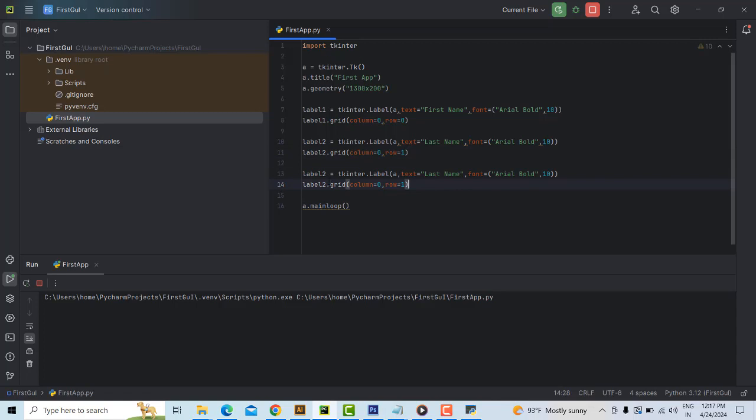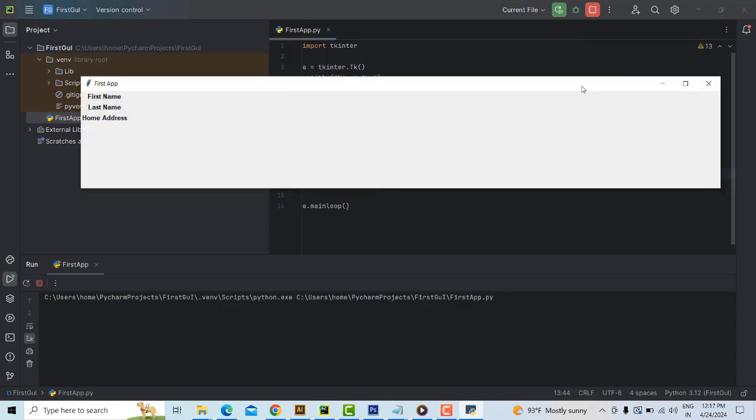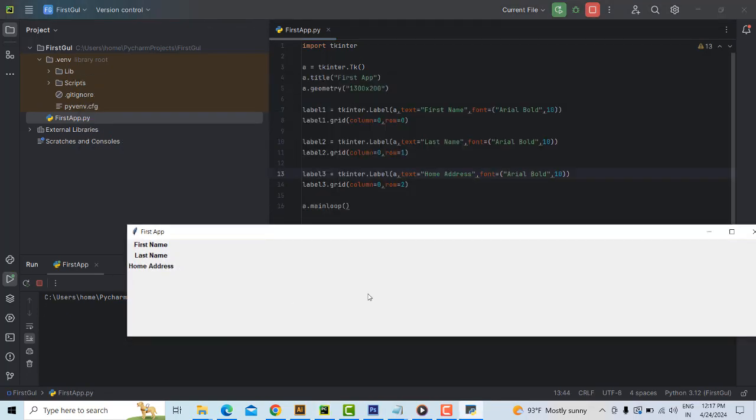This is label3, row 2. This one should be the middle name. I just select the middle name, or instead the home address. Now let's stop it, run it again. It's working.